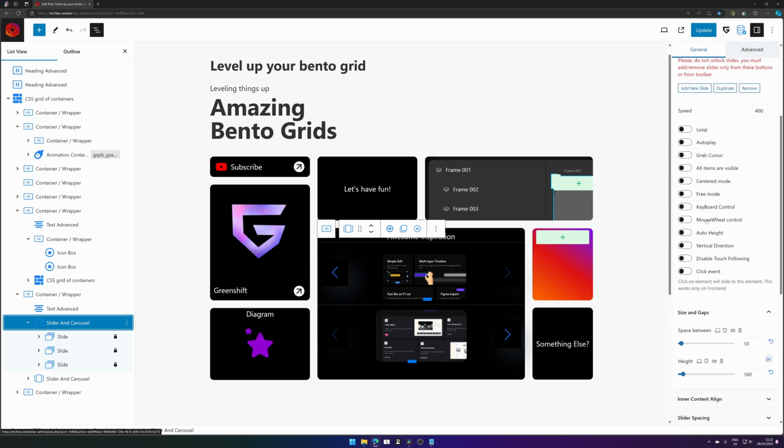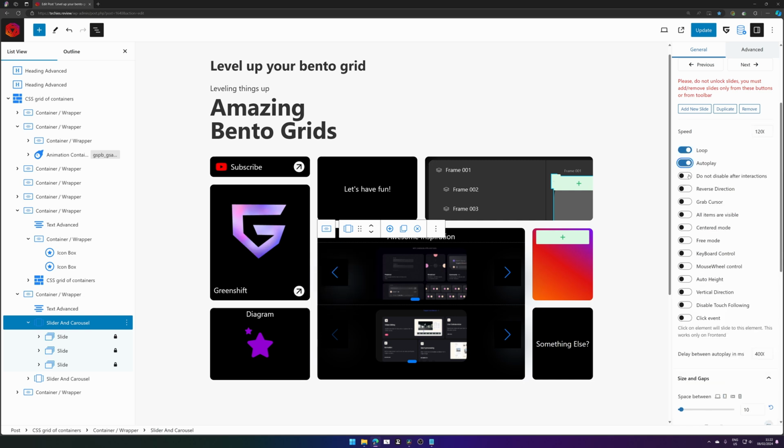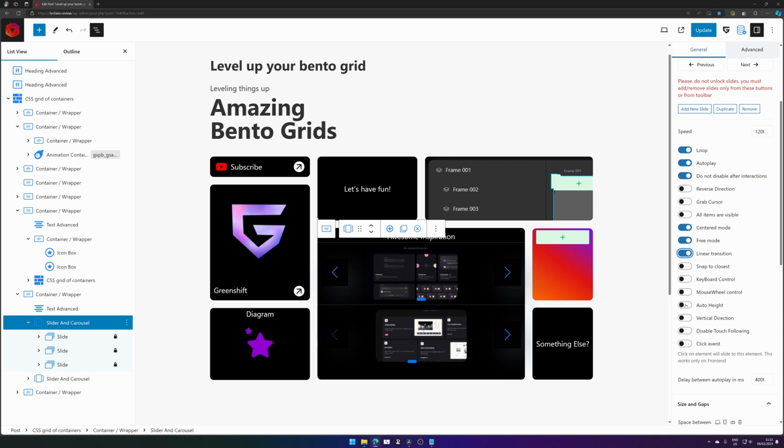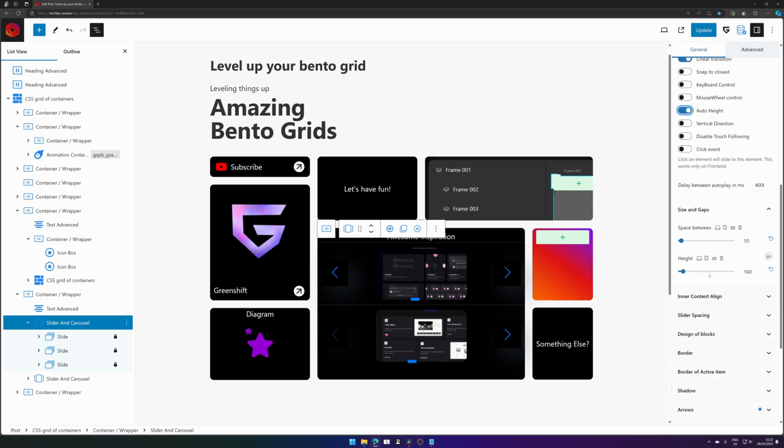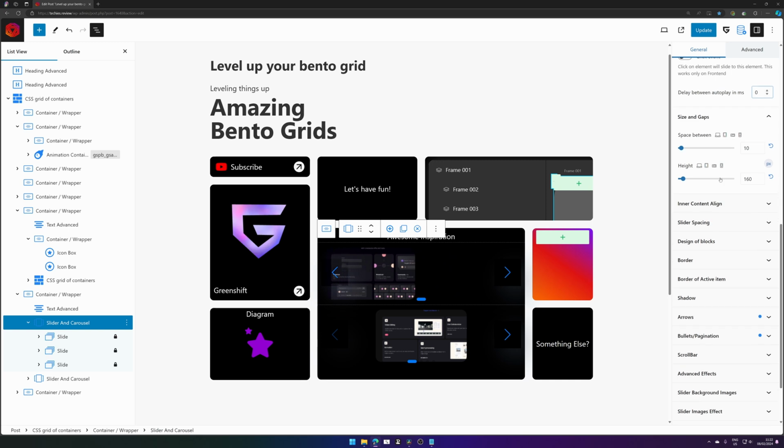For the slider carousel itself, we will change some settings. So first off, we change the speed to 12,000. We want to loop and autoplay it. We don't want to disable after interactions because we want to continuously loop. Next, we would like this one to be centered and have a free mode with a linear transition and also an auto height. We don't want any delays between the auto plays, so it can just continue.